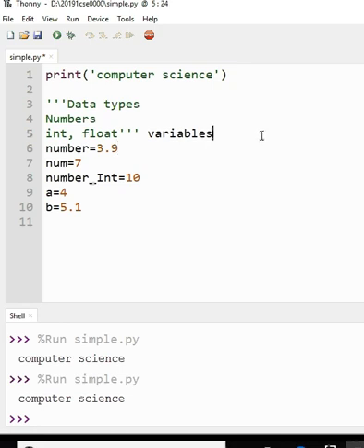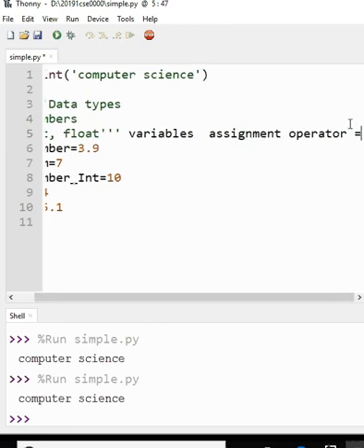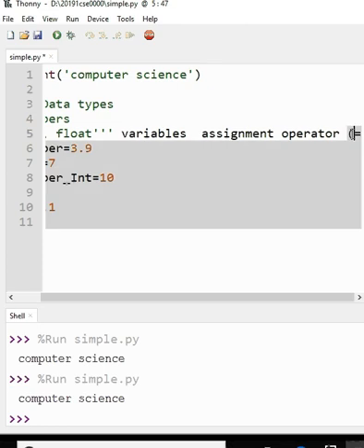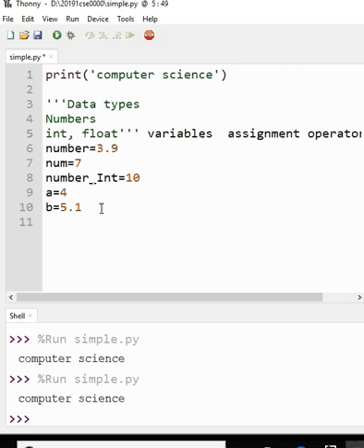To store a value or to assign a value, we use an operator called the assignment operator. An assignment operator is represented with the equal to symbol. So don't forget this, the assignment operator in Python is the equal to symbol. Always remember, the left side of the equal to symbol is our variable, and the right side of the equal to symbol is our value. Here also left side is variable, right side value. So num is a variable which stores a value 7.